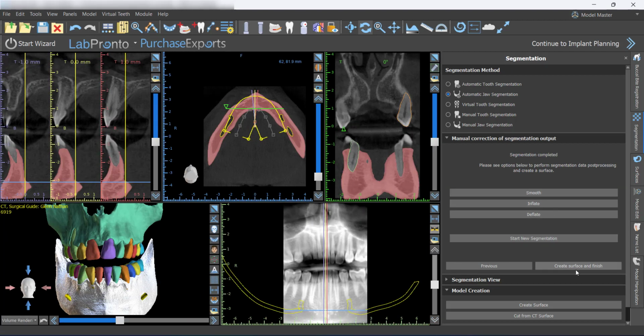And then just like before, you can create the surface and finish. Now you do also have the option to run a smoothing algorithm or inflate it if you wanted to maybe create some positive error in your model, or deflate it. All of those options are there, but we're just going to create the surface and finish, and then we'll check out the final results of this.